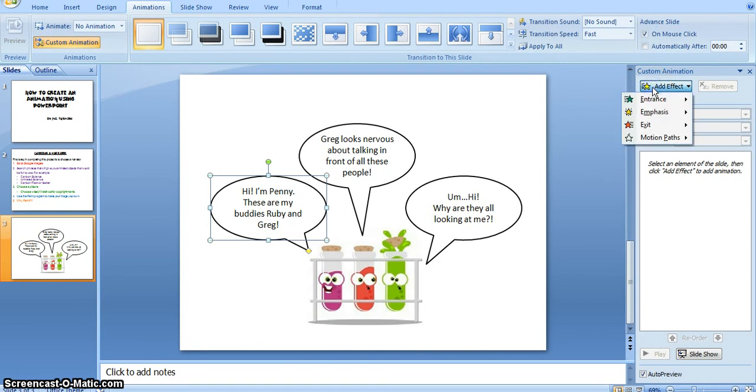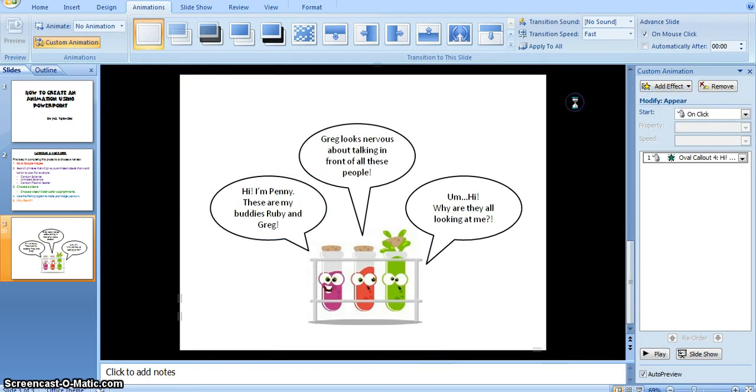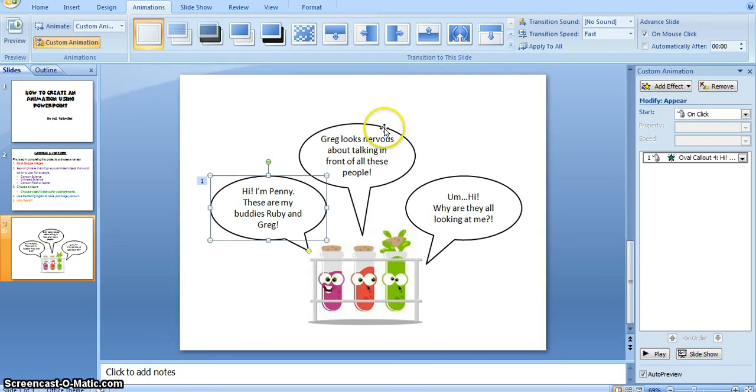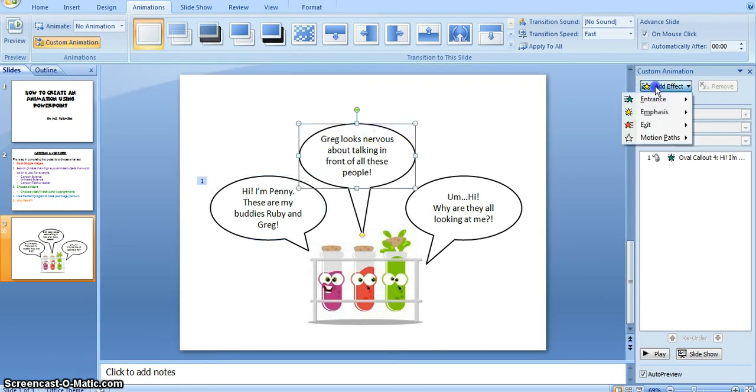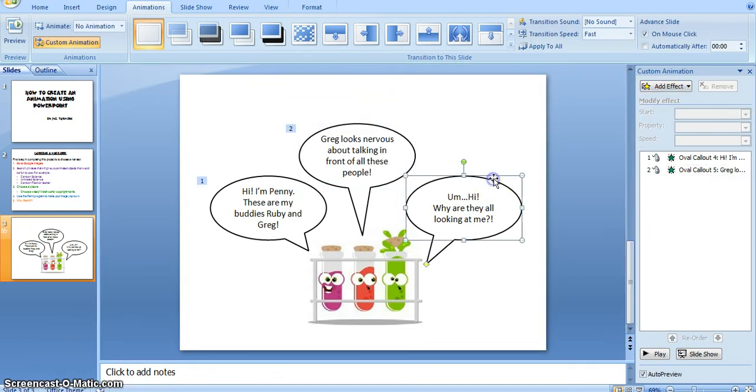I'm going to add an effect. So I want it just to appear, but you could choose any effect that you want to. You can go down to more effects and it gives you a whole bunch of different options. But appear works for me in this case. You're going to want to animate them in the order that you want them to pop up. And I'm just going to use appear again for all of these.